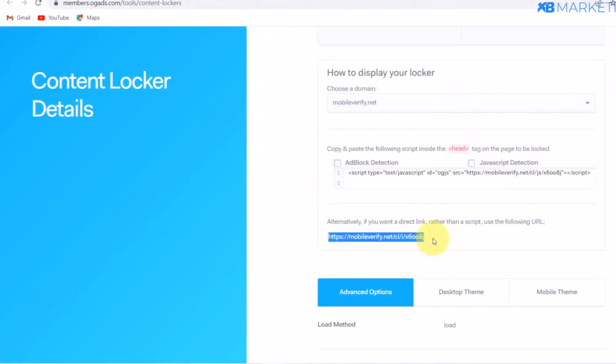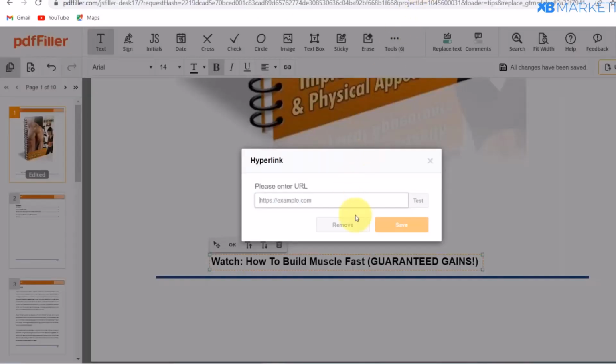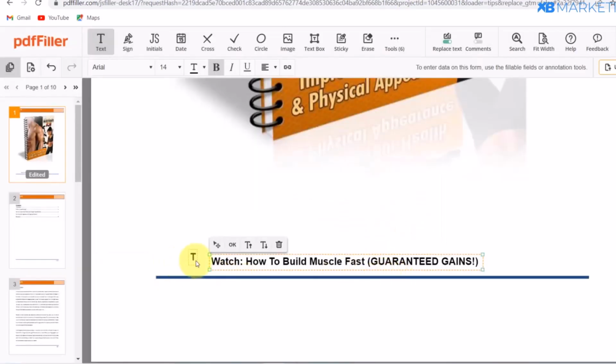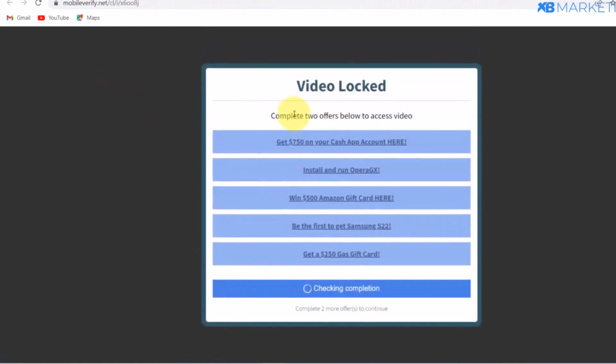So if I go back to Ogads, I'm just going to copy this link right here and paste in the link right here. Okay, so all I need to do is click on save. All right, as you can see, this is the link to the content locker. So if I click on this link again, as you can see, it brought us to the content locker.